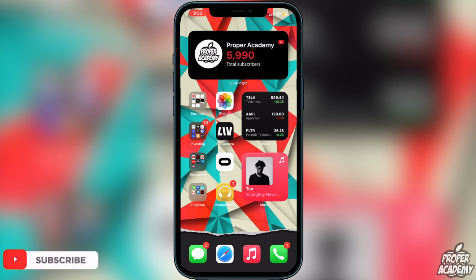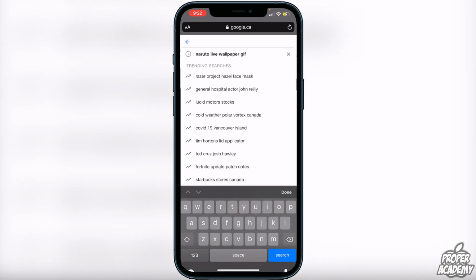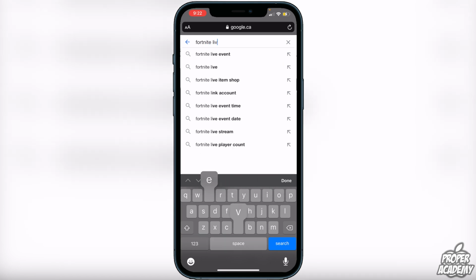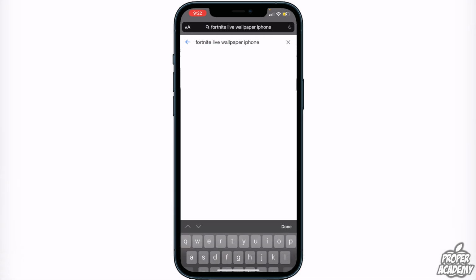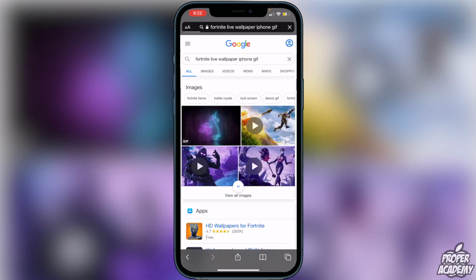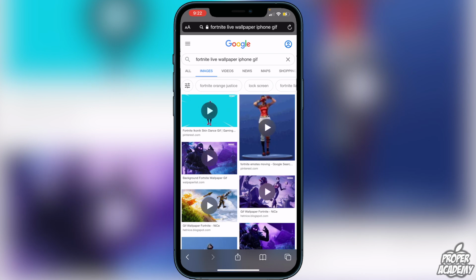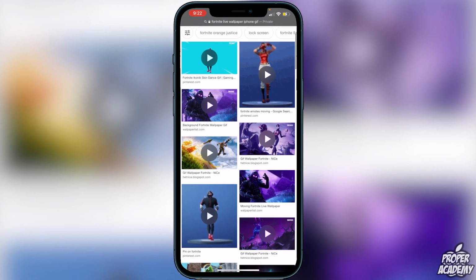First thing that you guys have to do is go over to Safari and click on it to open it up. Once you're on Safari, you just want to go to Google like I am right here and just search for Fortnite live wallpaper iPhone and then just add GIF at the end of it so it shows us videos. So just like that. And then you want to click on images. And then here we will see a bunch of little GIFs. So you guys can just scroll through here and find one that you like.